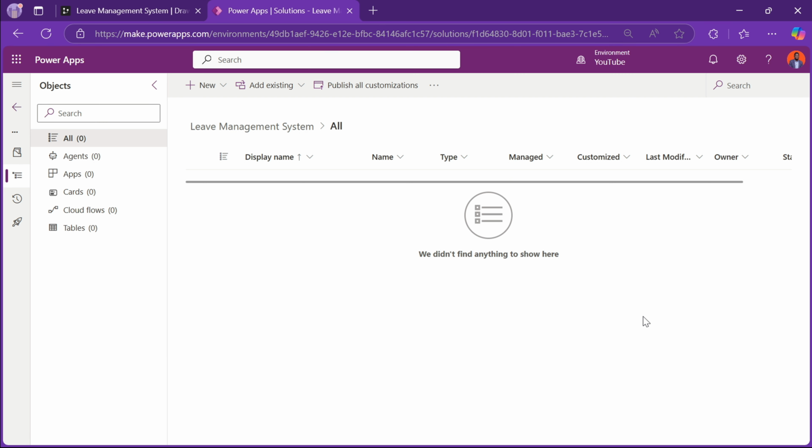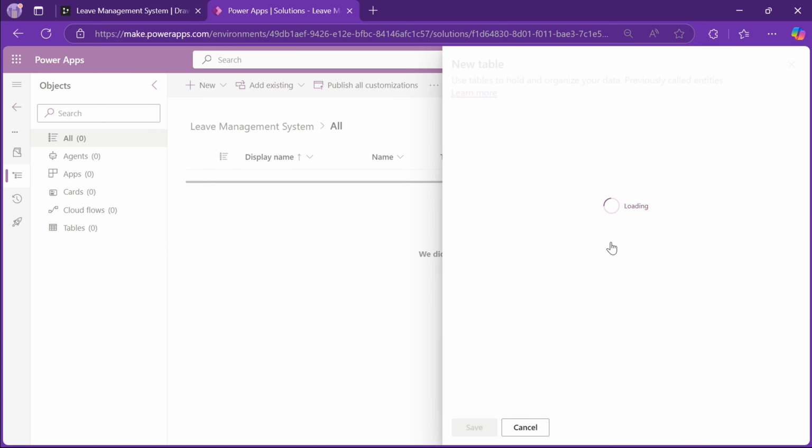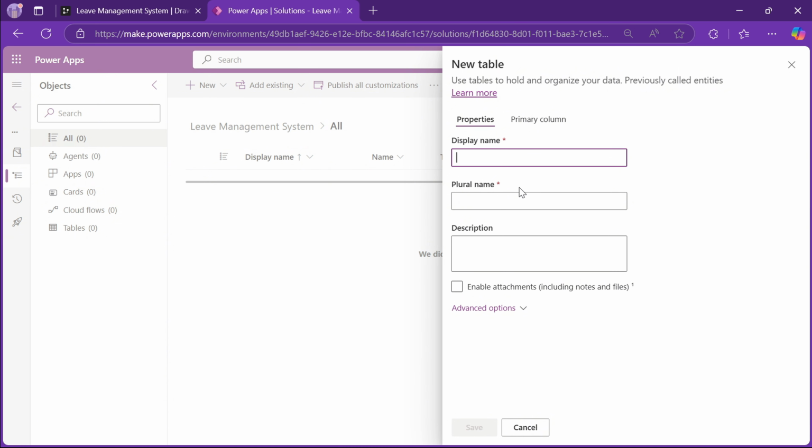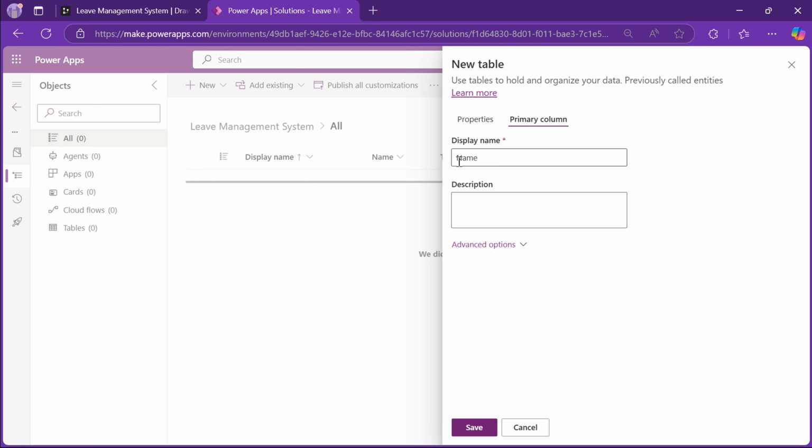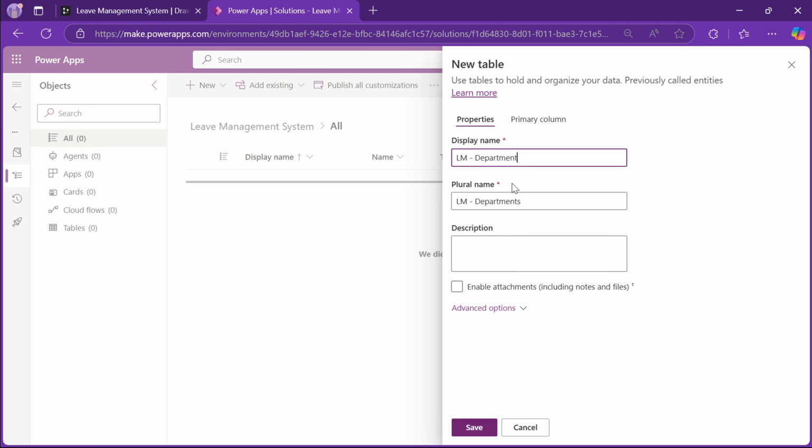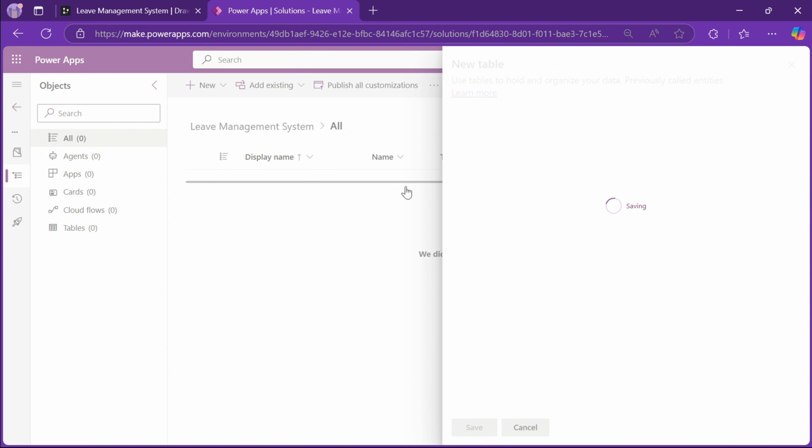So let's go ahead and create our tables. The first tables that I'm going to create are the departments and the job titles. So inside of your solution, click on New, the drop down, click on Table, Advanced Properties, and then give it a name. I'll just give it a name of LM for leave management, dash our table name. So that will be our naming prefix. All right. So department, the primary column, I want it to be department name. So for this table, we're done. I'll also do the same for the job titles table.